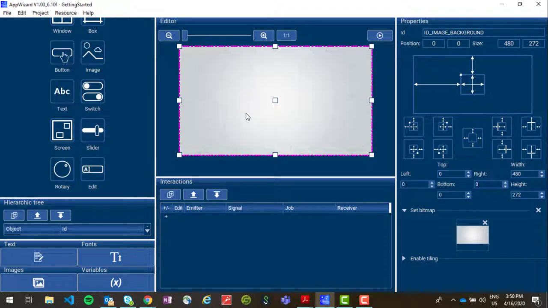This video is part of a series showing you how to build your first application with SEGGER's AppWizard tool. In this step, we'll be adding two buttons to our application. We're going to be using PNG files to give our buttons a customized look, so we need to start by importing them, just like we did with our background image.